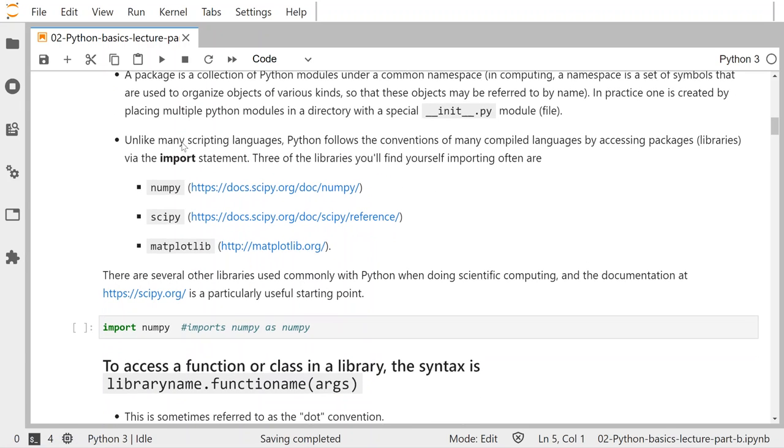Now, unlike many scripting languages, Python actually follows the conventions of many compiled languages by accessing packages, also known as libraries, via the import statement. 3 of the libraries you'll find yourself importing often within this class are numpy, scipy, and matplotlib. We will primarily be concerned with numpy in this notebook. You will see elements of scipy later. That's used a lot in scientific computing, and matplotlib is used for visualizing results. As the name might indicate, you're plotting. So we'll see matplotlib later in Module 2 in a future lecture notebook within this module.